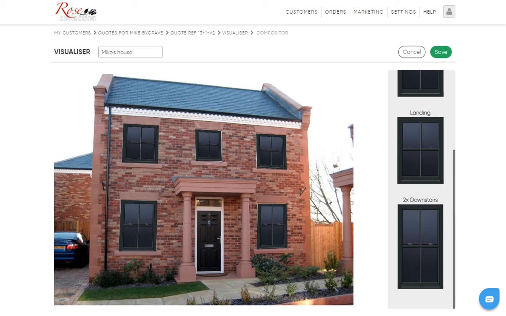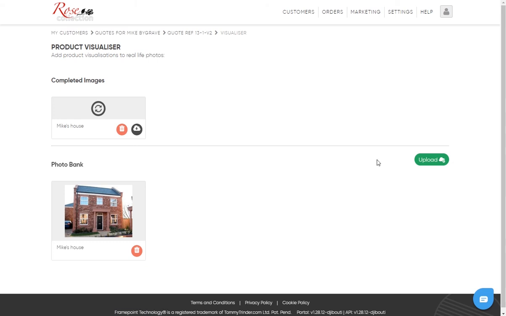So now all the windows are in place, what we can do is save this visualization. But at this point the customer looks at it and they might really like it, or they might say, well, we really like the anthracite, but when we were going through it earlier on we were a bit torn between this and a lighter grey. Can we see what that will look like? It's no problem at all. What we do is we save the visualization. It will complete the image up here. Just wait for it for a moment.